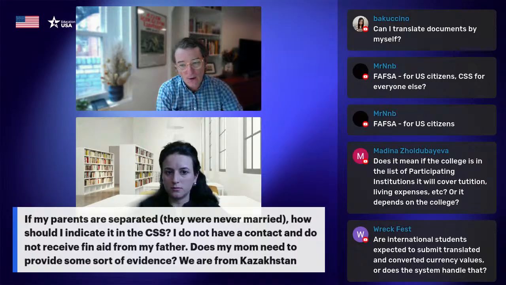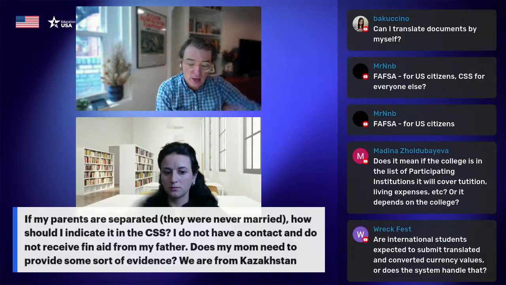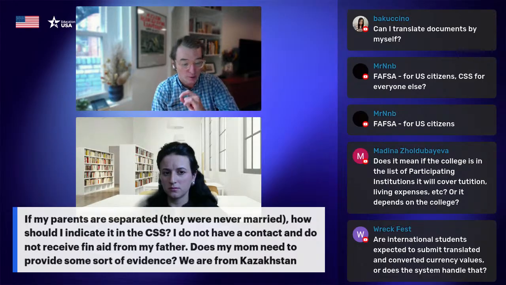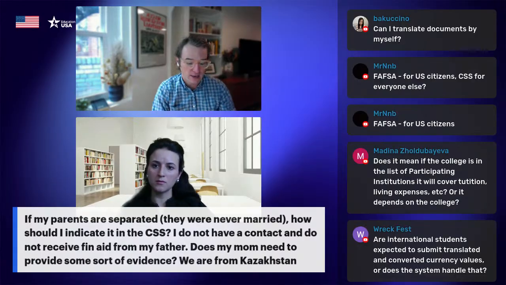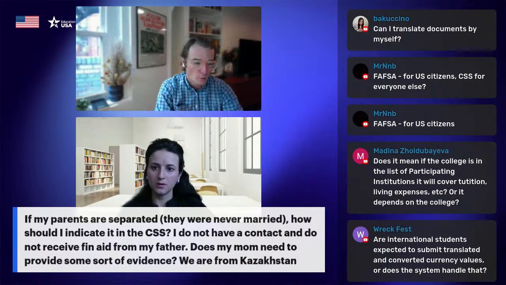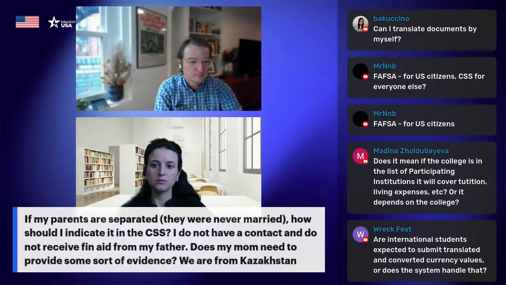If you have no way of contacting your father that you weren't married to, you don't have an email address for him, you're completely out of contact with him, in that case I would put in the special circumstances: I have a biological father, but I have no way of contacting him. I wasn't able to get him to sign a non-custodial parent application. That's what I would do.